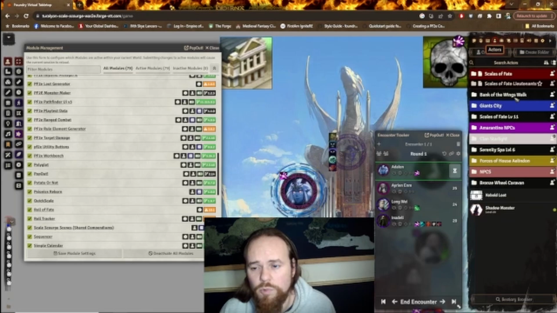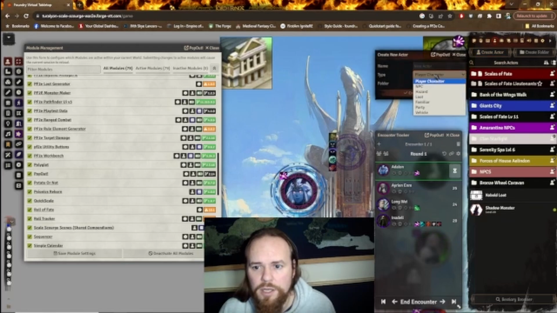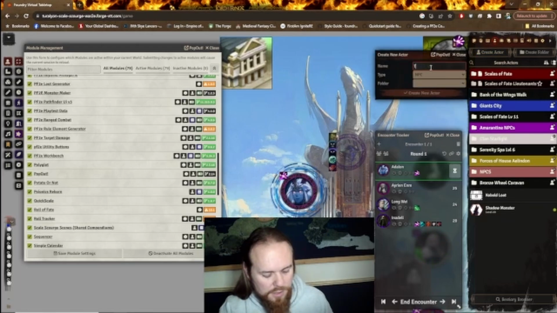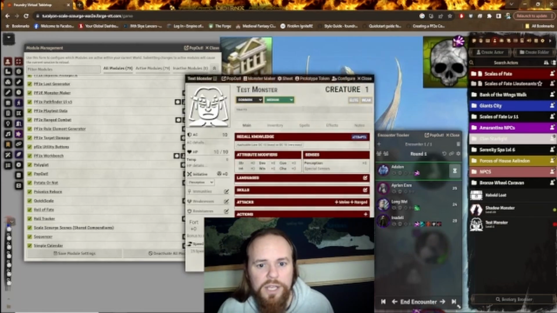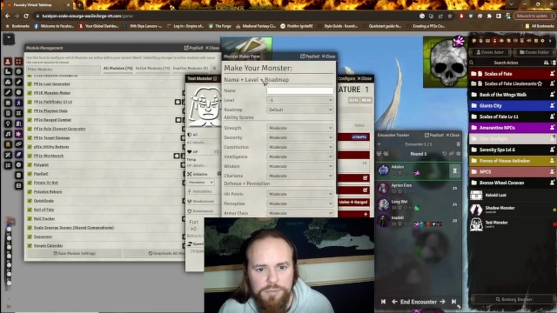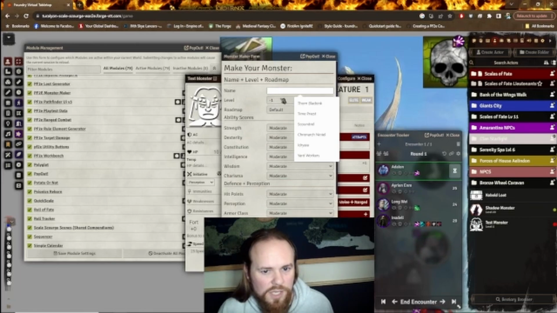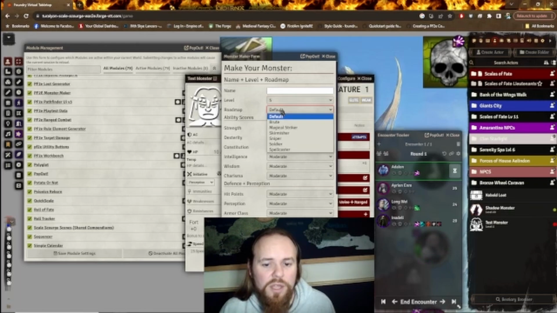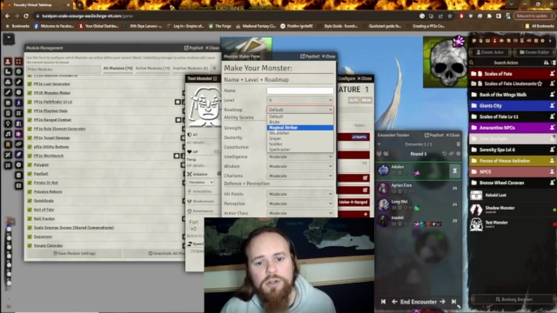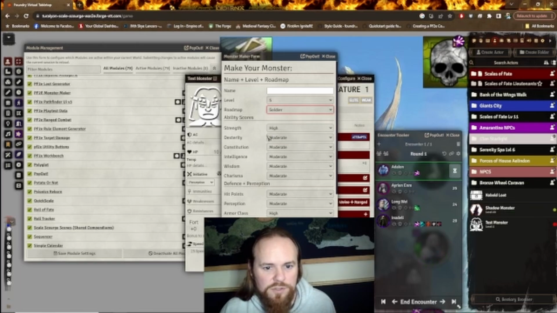I tend to use it more truthfully for NPCs than I do actual monsters. But when you go to create an actor, we're going to create an NPC. This is a test monster. All right, and what you do is here you go right up to monster maker. What does this need to be? You name it, you pick the level you need for your encounter. We're going to say level 5. Roadmap, is this a brute, a striker, a skirmisher, a sniper, a soldier, or a spellcaster? We're going to say this is a soldier.